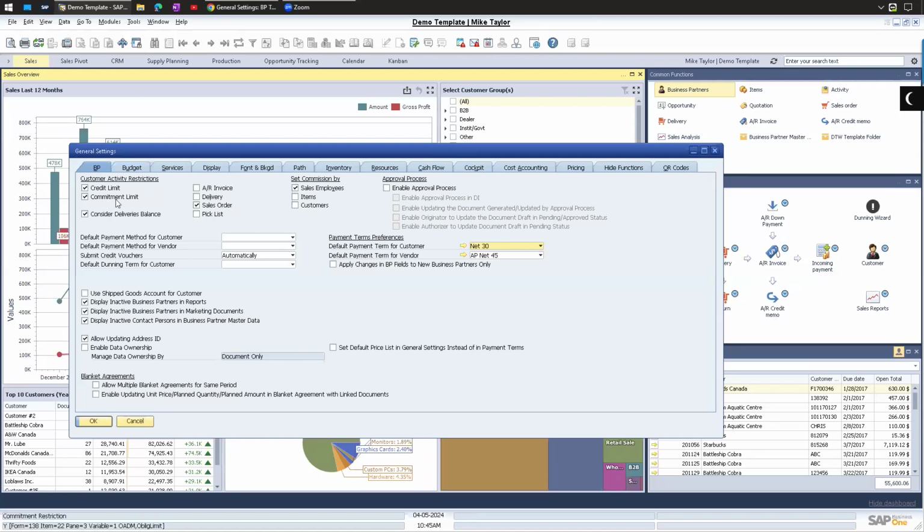So the commitment limit just prevents you from overcommitting to people that you're not really sure about, that maybe are getting close to their commitment limit. Unless it's a great customer, you might want to take a look at that, give them a quote, but say, look, you've got to clear up your credit before we're going to let you do the commitment limit.